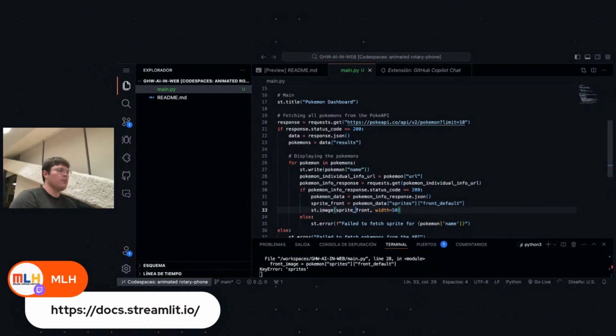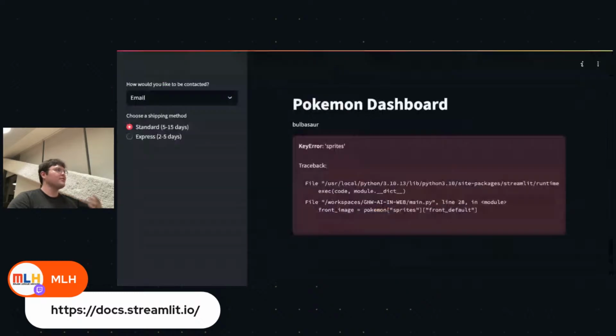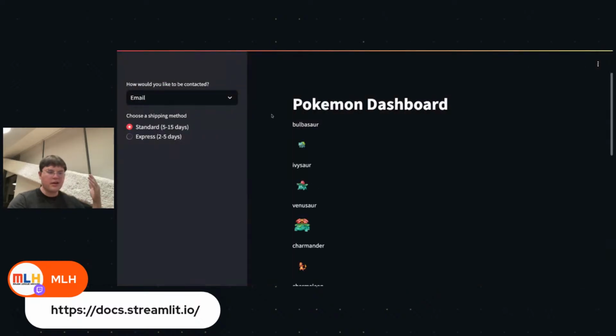And yep, now looks good for me. So yeah, we're just fetching the Pokemon data, and after fetching it, if everything is good, we're going to transform it into a JSON so we can manipulate the data from it, and we're going to extract the front sprite of that Pokemon, and we're going to render it with st.image. So let's see if this works correctly. Let's see. Hopefully it is working.